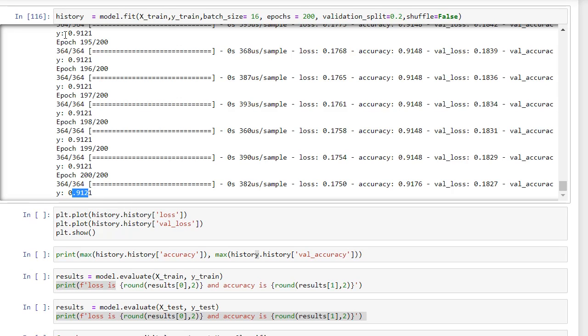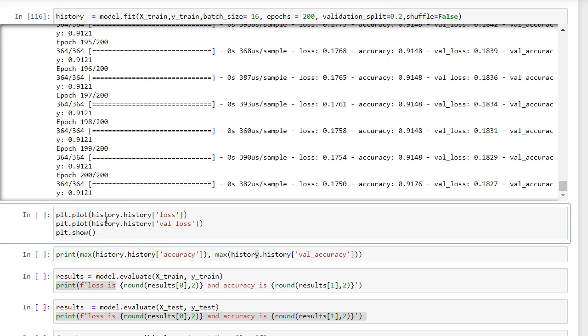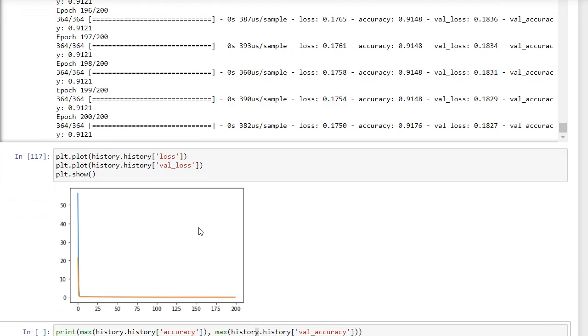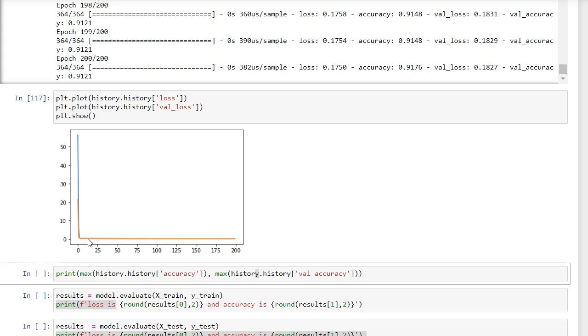So in order to see the result, we have everything saved in the history variable. I can see it by calling history.history loss in order to see the loss performance. And for the validation, I'm going to use val loss. I'm calling plt.show in order to see the result. As you can see, we have near 0 as the loss.